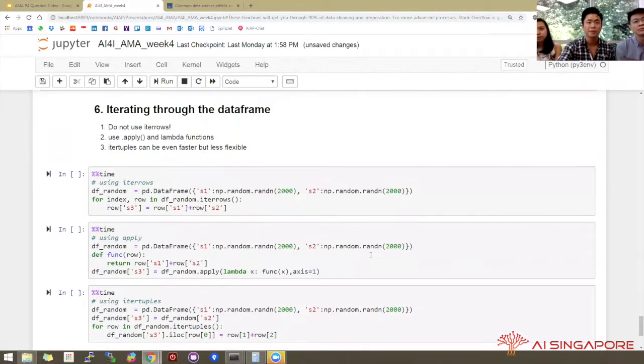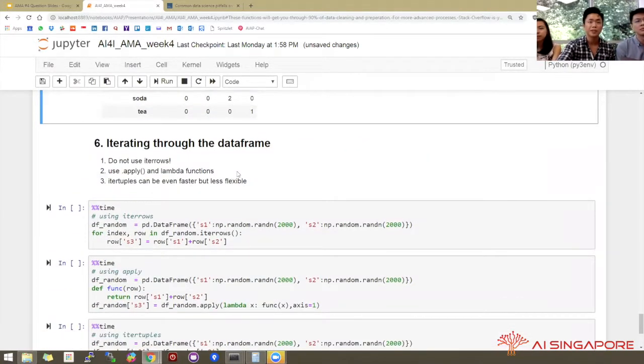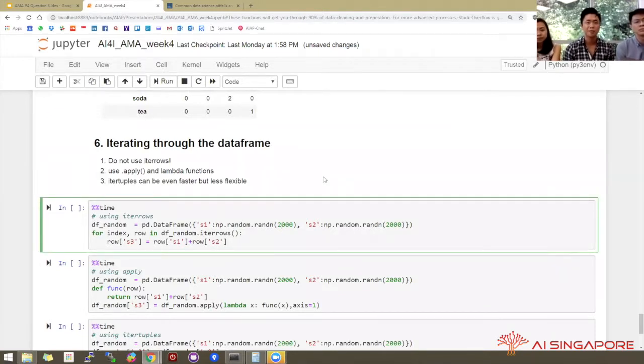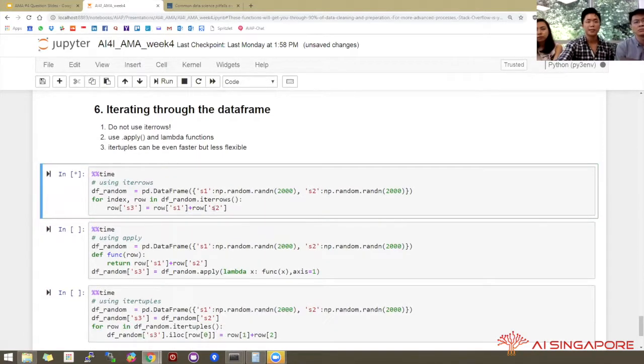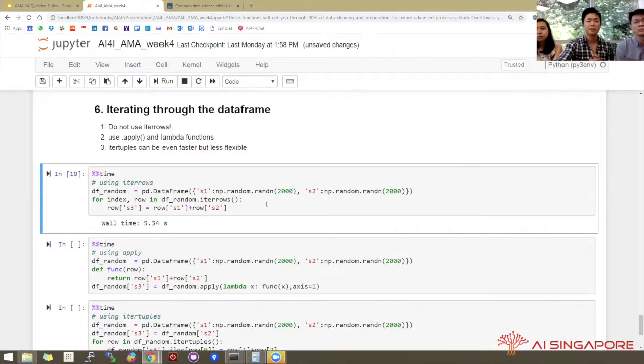And okay, so now we'll talk about iterating through the data frames. I think some of the questions here have also been asked in the previous comments, and I thought I'd just clarify it here. There are many ways to iterate through data frames. There's iterrows, there's apply and lambda functions, and itertuples. Iterrows is easy to understand, but I would not recommend it for most cases because if you look at these three functions, they do exactly the same thing. I create two random data frames and then I add them together to form a third data frame. And you see, if I write iterrows, it takes 5.3 seconds to add this to 2000 unique data frames.